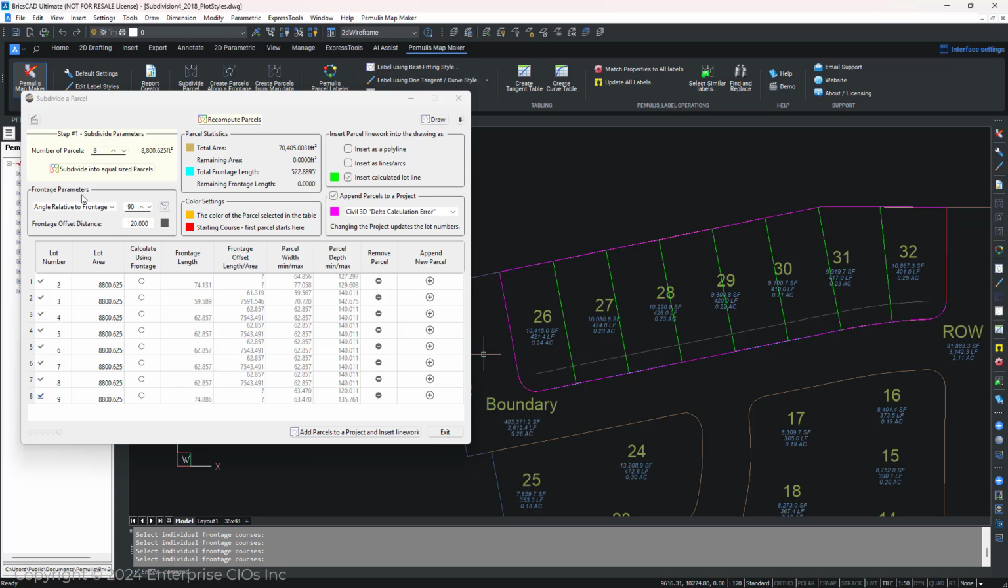A little bit about the dialog. The frontage parameters: the first thing is the angle relative to the frontage, or a fixed angle, which represents the lot line angle relative to the frontage. So in this case it's 90 degrees, so it's perpendicular to that frontage line work. The next one is the frontage offset distance. So this gray line represents 20 feet away from the frontage.